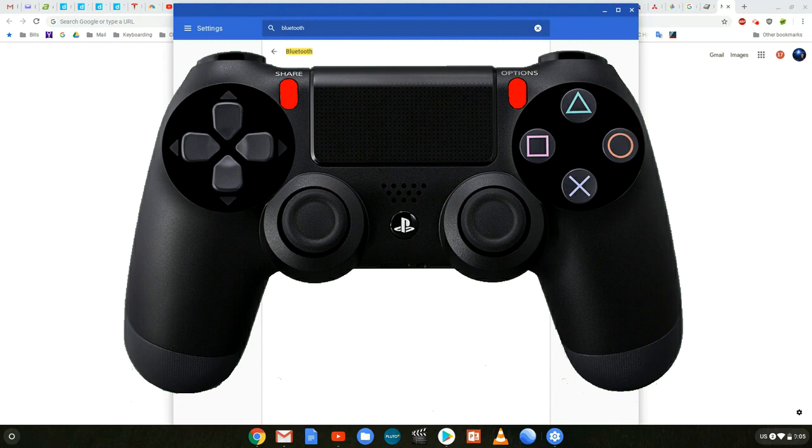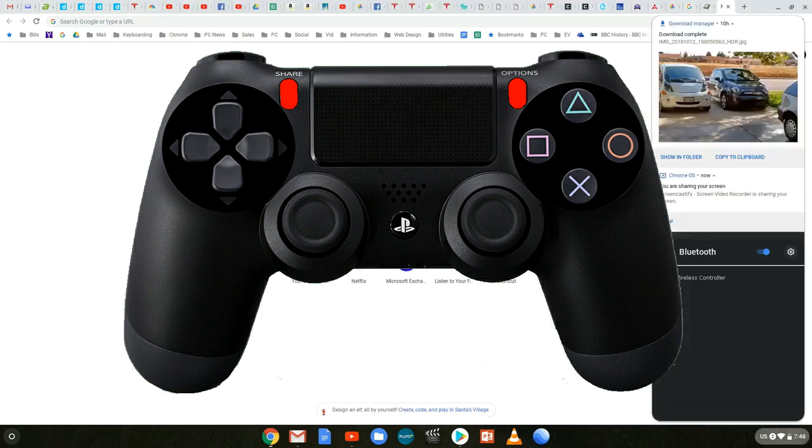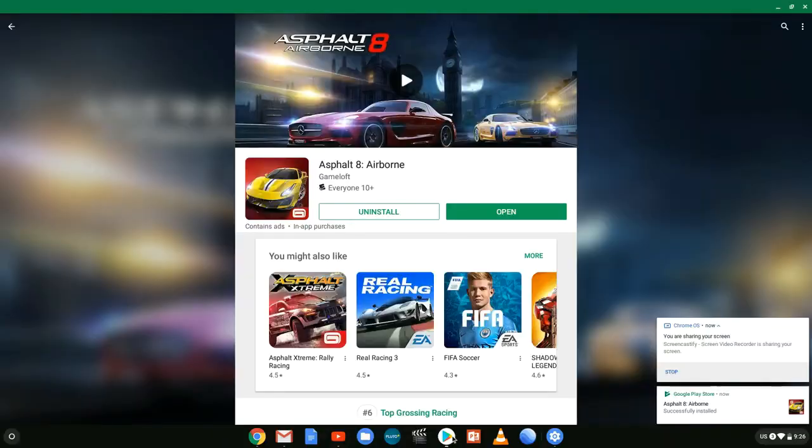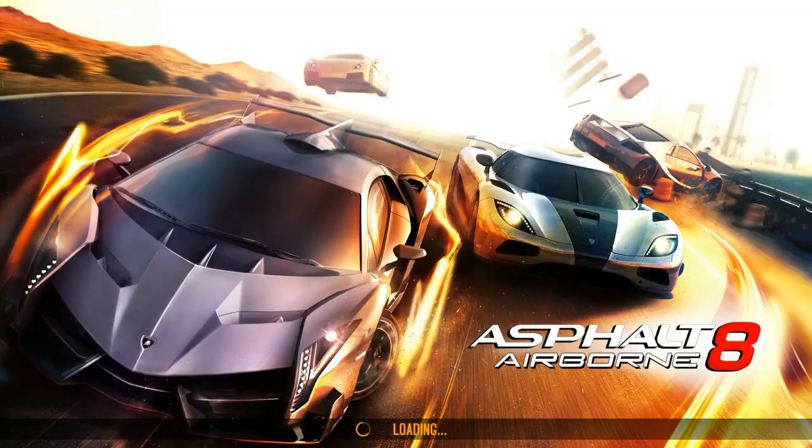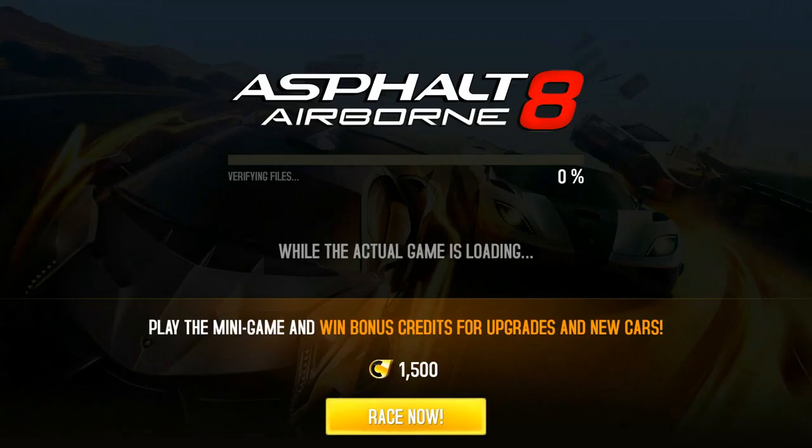Another way to connect your controller to your Chromebook is to press the share and the option buttons at the same time. Hold those for about 5 seconds and then you should be able to see the Bluetooth connecting that way as well. Now, once you have your controller connected to your Chromebook, you can play all kinds of games such as Asphalt 8, as you can see here.